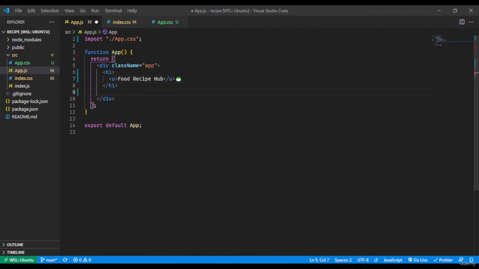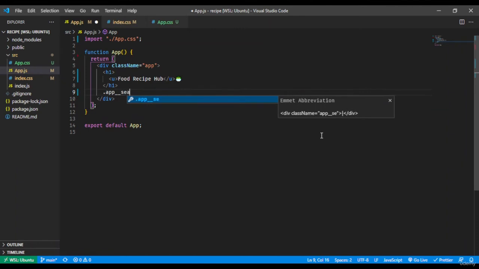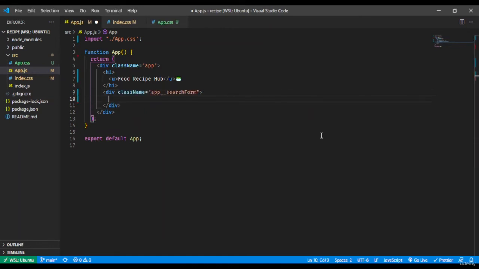The form will have a class name of app search form. So it will have app, search and form. All right, we are following the BEM convention here, so that's why I've used the two underscores here.